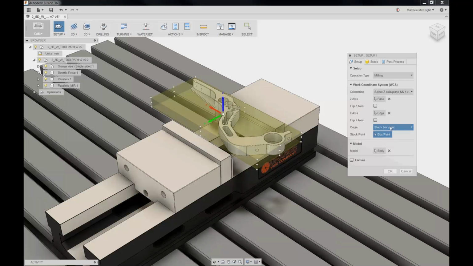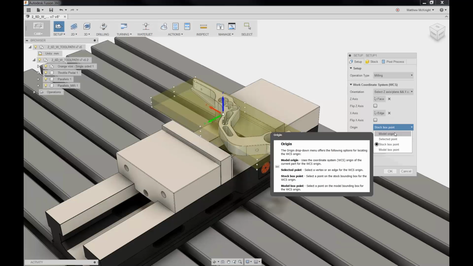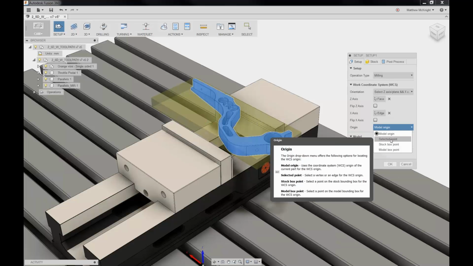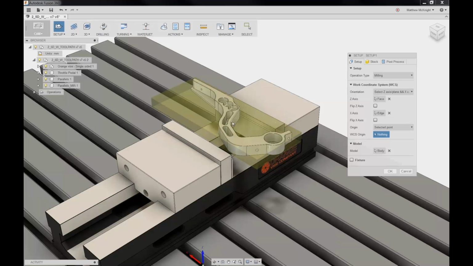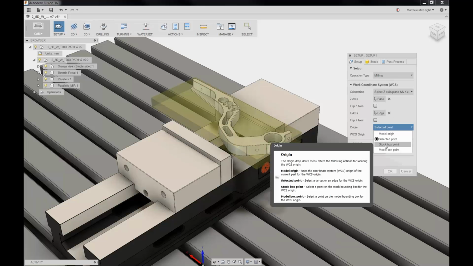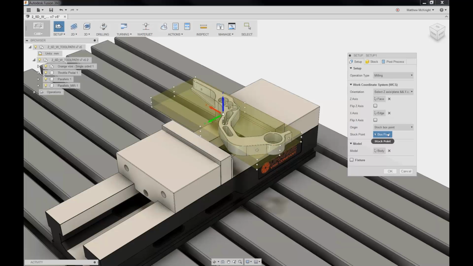Now the next thing I'm going to do is just choose the origin. So I can choose the origin based on a number of different options. I can have the model origin, I can have a selected point, so I could choose a point on the part, I can choose the stock box point, or I can choose the model box point. The stock box and the model box point will become a little bit clearer in a moment. So I'm just going to choose stock box point and select this top left corner there. So you'll see that we now have our Z-axis up, X-axis, Y-axis.